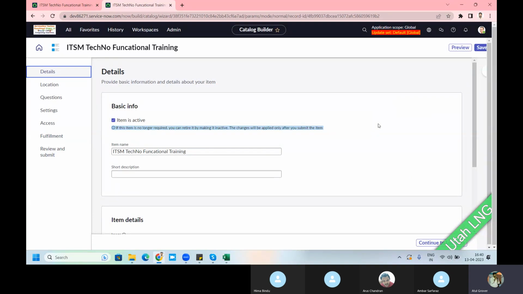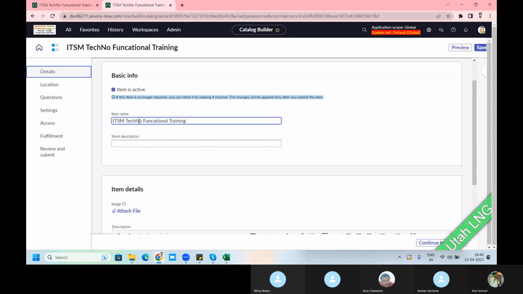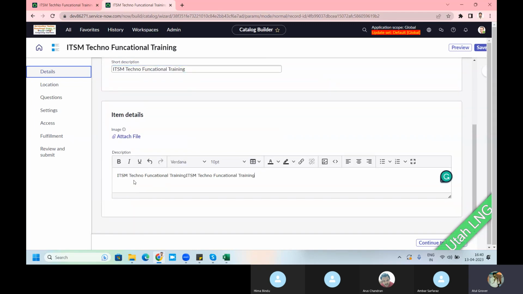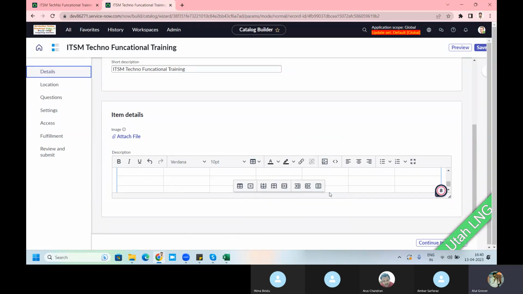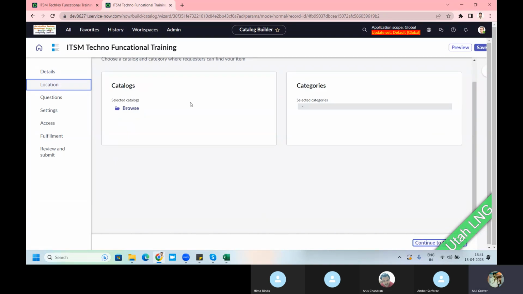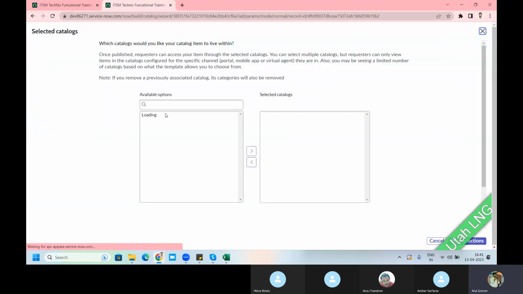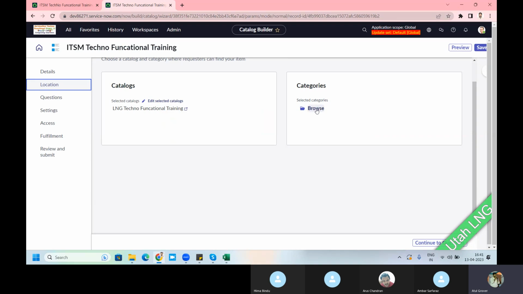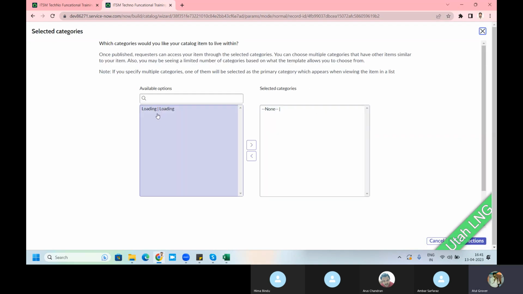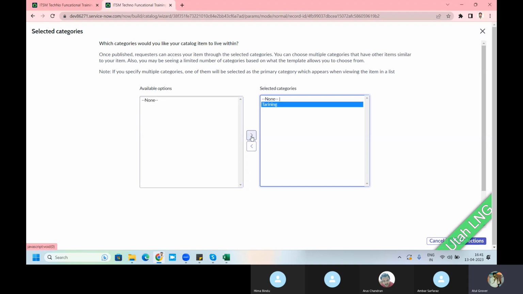Make any changes. Techno functional, copy, paste here. You want to put any table, you can put. Click on Continue, and here I can get the option Browse. I want to go in my catalog item only. My catalog only. Which category do I want? I want to show it in the training category. Okay.